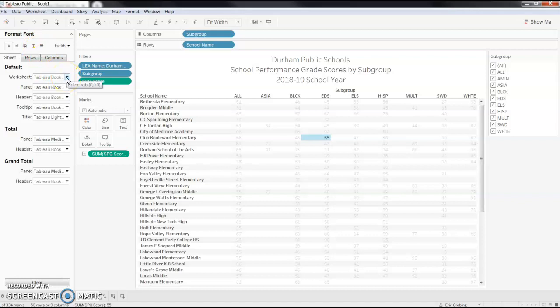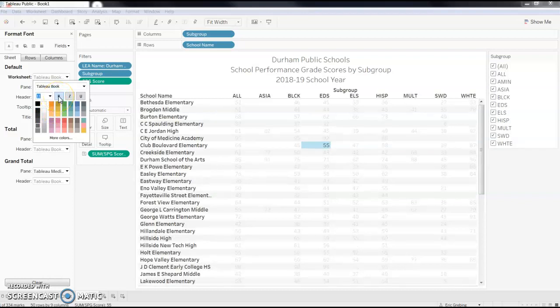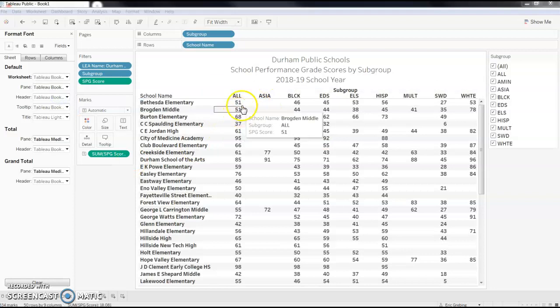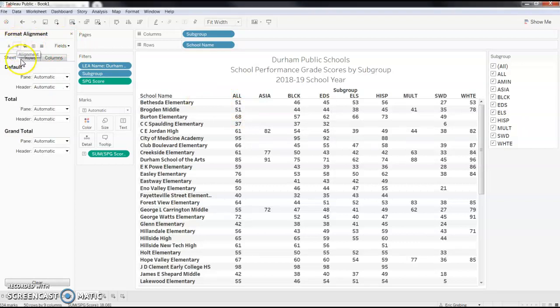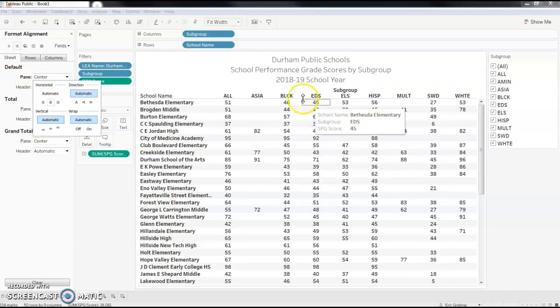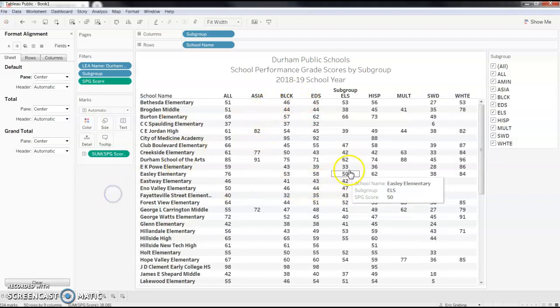I'm going to change my default view here to make the text a little bit bigger. Notice it's defaulting here to 9-point font. I'm going to change that to 11-point. And I'm also going to change my font to be bold. Now, in addition to that, I'm going to change my alignment to make sure that each of my columns is centered. So I just go up here to my Format Alignment, and again, change my default for everything here to be centered. And notice here, everything now in my chart is centered.